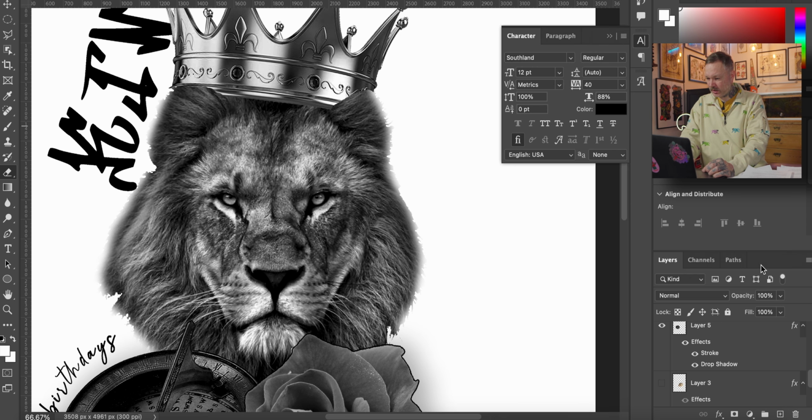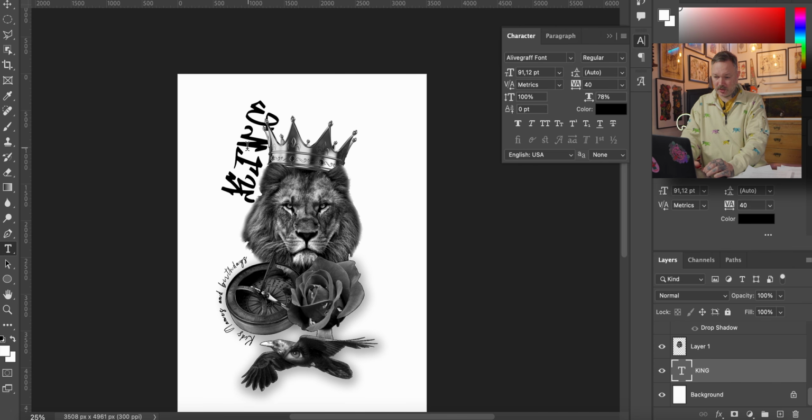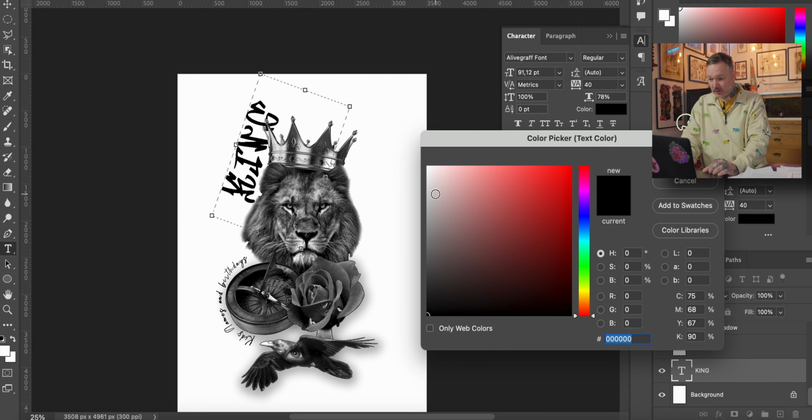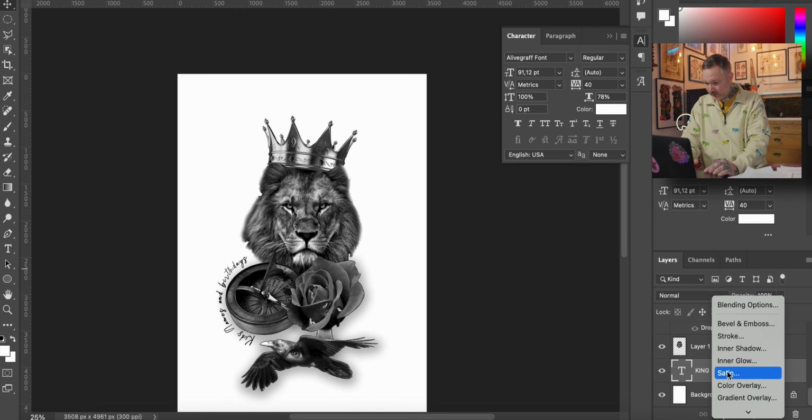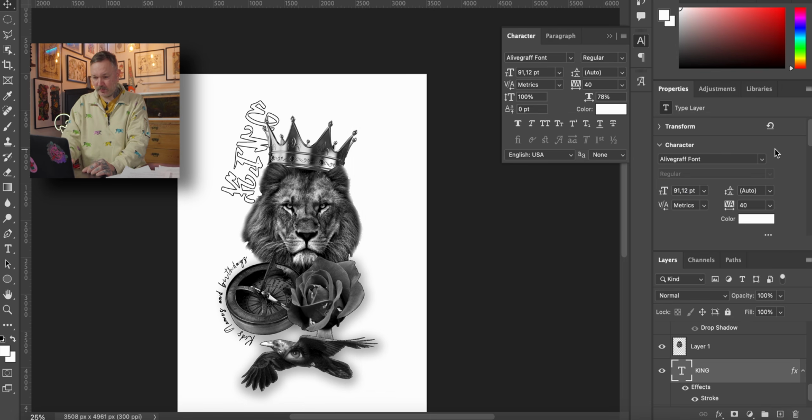And for the king I would like to keep just the outlines, because we don't need that blackness in a stencil. Text here, type tool, select it, Command A, select it all, change color to white, effects, stroke, center, let's say 5 pixels, let's say 8 pixels, because it's a big text.